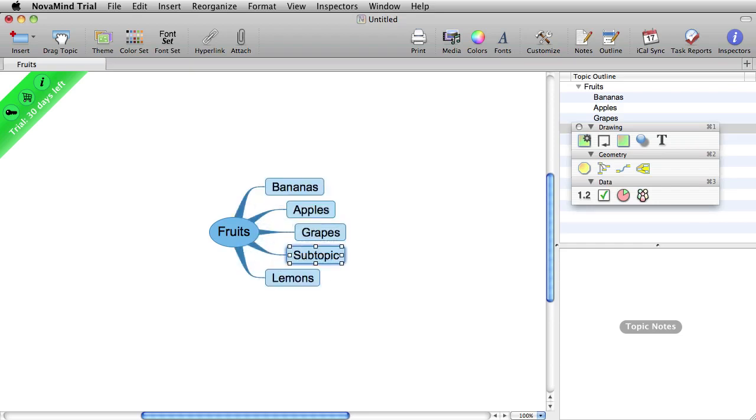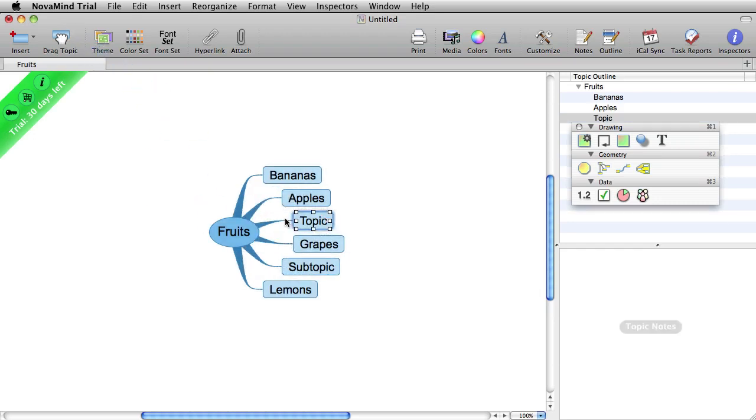Another quick way to add topics is to use the Drag topic from the toolbar. Drag it close to the mind map and you'll see where it will connect. Drop it there to create the new topic and just type the text. If you drop the topic on the canvas away from the mind map, you'll see that there's no connection to the mind map and it'll be created as a floating topic.